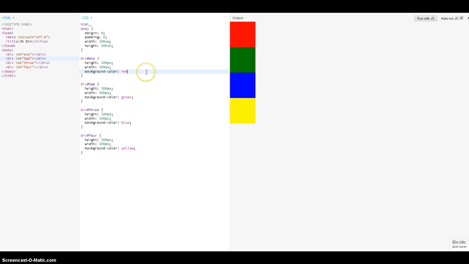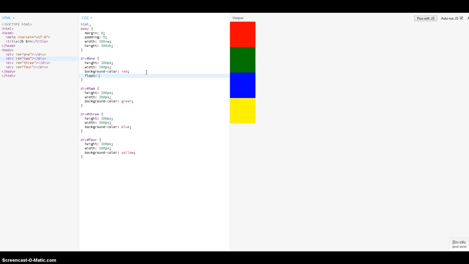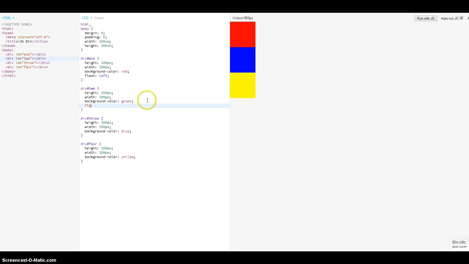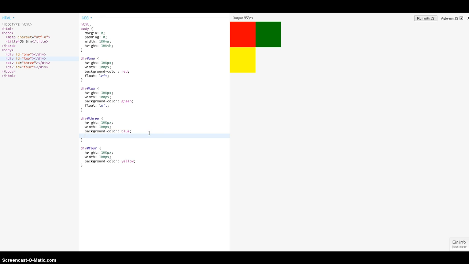We are using the float attribute for it. If you're not familiar with that, I advise you to watch my videos about this topic, or better, a text, to get familiar with it, because it's very important. Float left for everybody. Left.